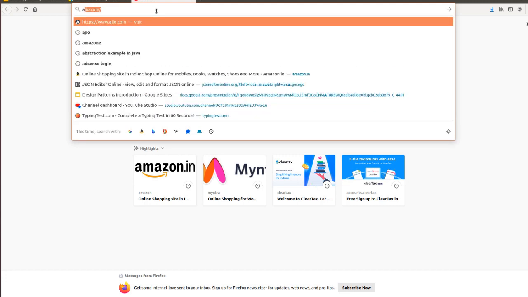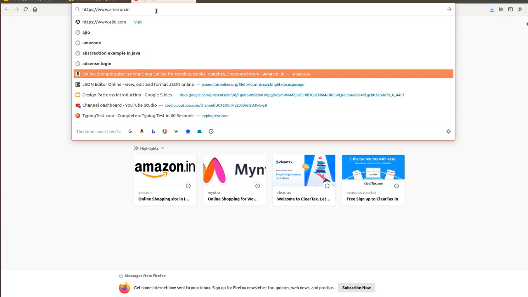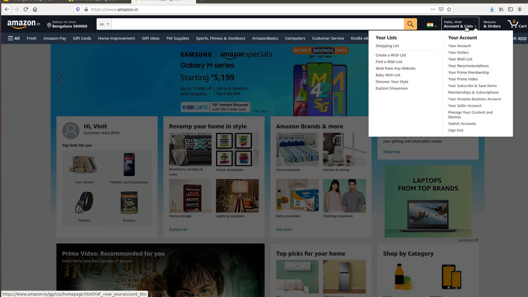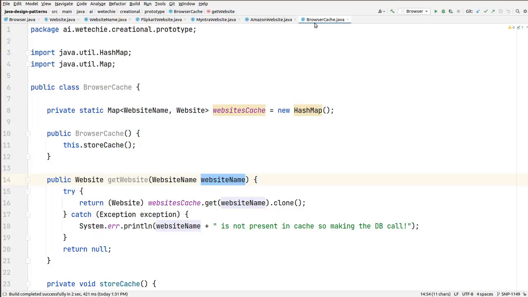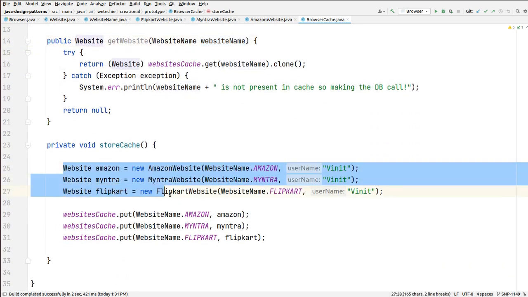So let's check again. I'm logging into Amazon. I'm just typing www.amazon.in and entering. See, I'm landing on this dashboard page where I'm able to see my details, right? That is just because my login credential is stored in this browser cache. So likewise, we use this browser cache to store some kind of information of objects, right?